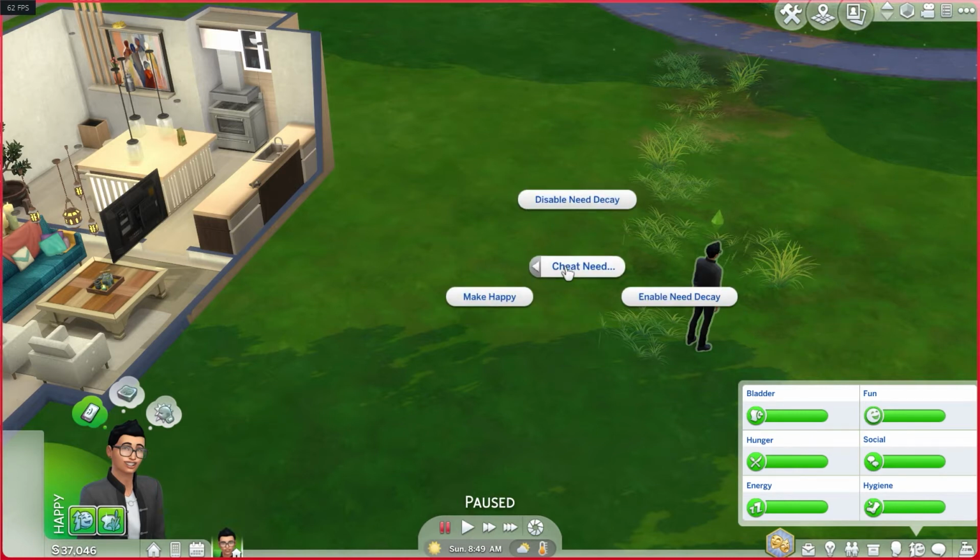You can also cheat your needs on an individual Sim rather than doing that with the whole household. So you have disable need decay and enable need decay, and then you have make happy, which I don't think is just the moodlet. I think that's also going to fulfill all of their needs, but you can correct me if I'm wrong.